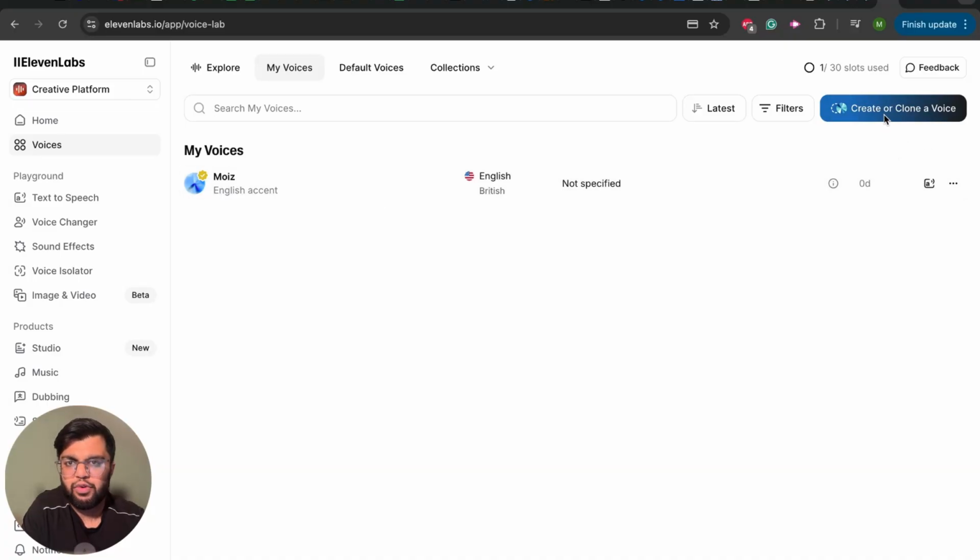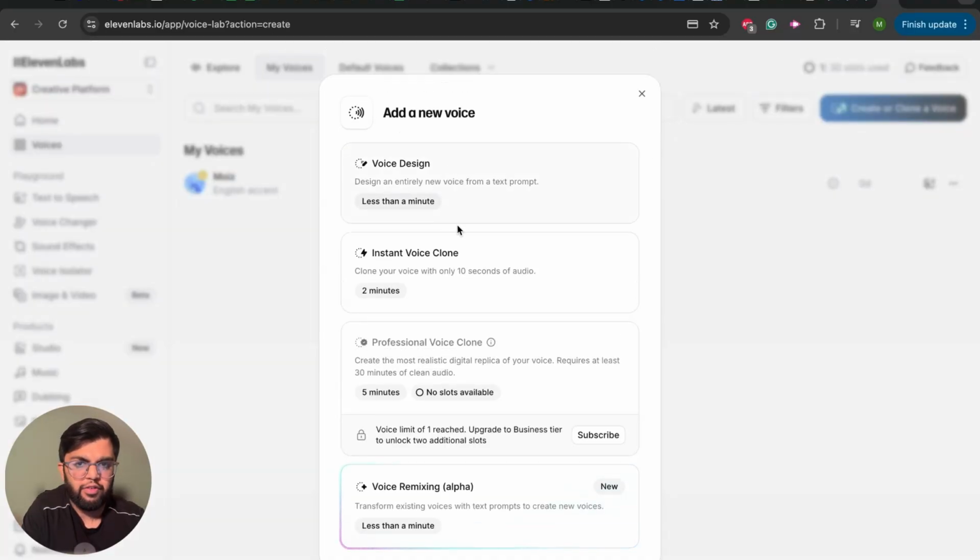If I click create clone of voice on the top, we have a few options. These are the easier options that are not 100% realistic: voice design and instant voice clone. Then you want to click on PVC, professional voice clone, where you can have up to 5 minutes of audio, but you need to train it on about 30 minutes of your data as well.